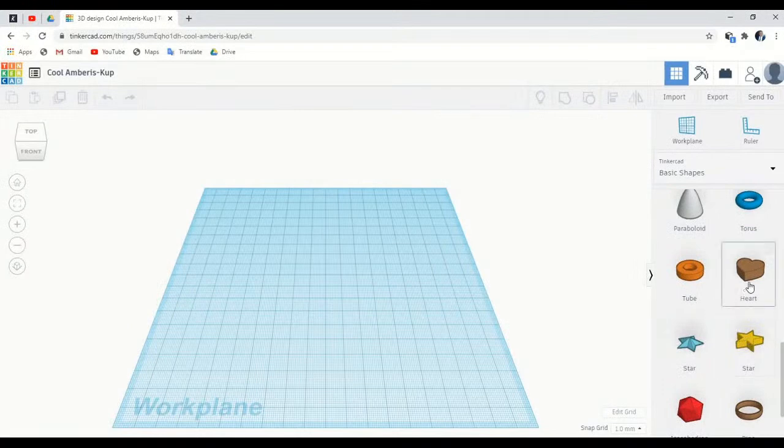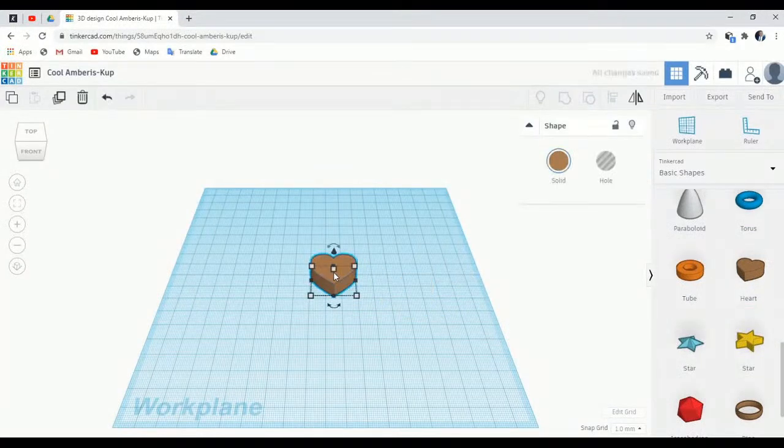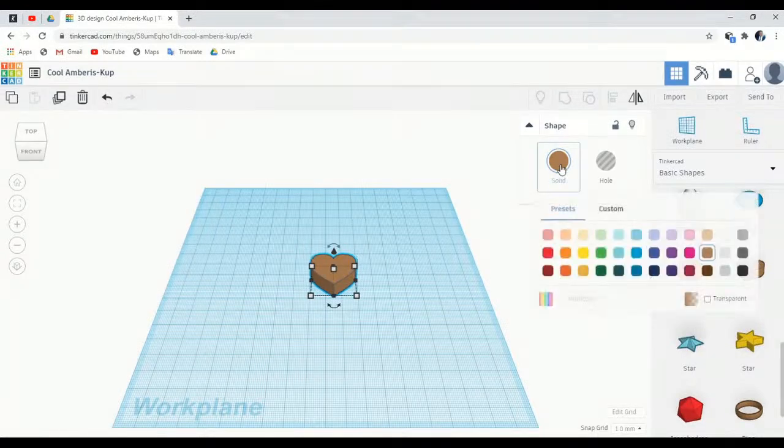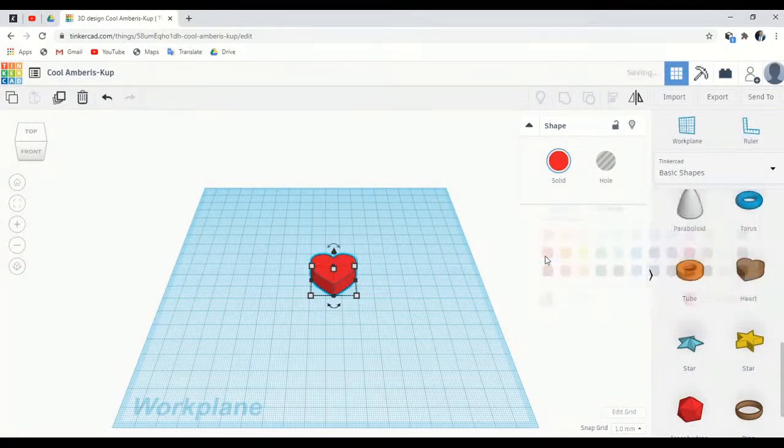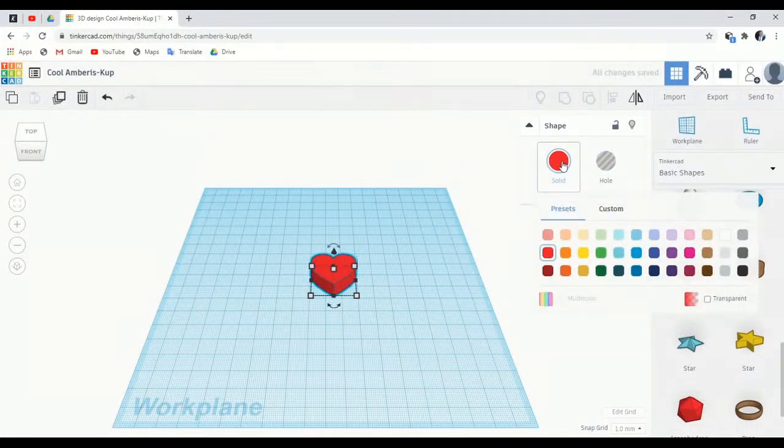For example, if I was to drag in the heart into the work plane, I can edit the heart at different angles and with different colors. For example, if I select the solid here, I'm able to give the heart different colors. And then this hole, when it's selected, gives the heart shape a hole in relation to other objects. We'll learn about that when we create some other project. And let's go back to make it solid, a full solid color.